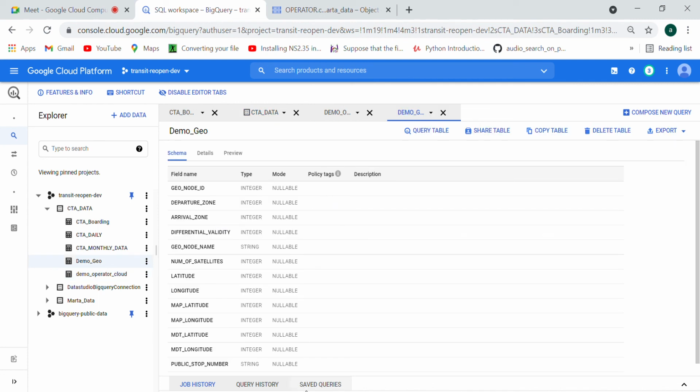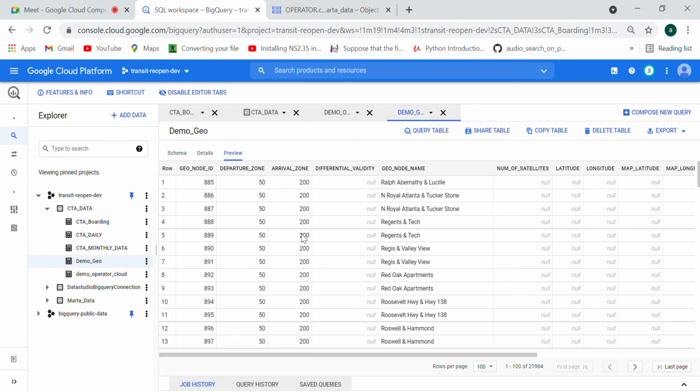Now you can see I have created these two tables, and once you click on a table, you can see the schema: what are the different column names I have, and what is the type of each column. You can preview your table also, and now you can query also.